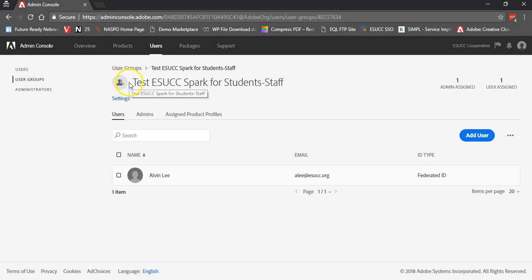But that group needs to have the Spark product profile listed for them. If you need help with that, you can contact myself. But what I'm going to go through here is just for the named user apps, so the Creative Cloud apps.